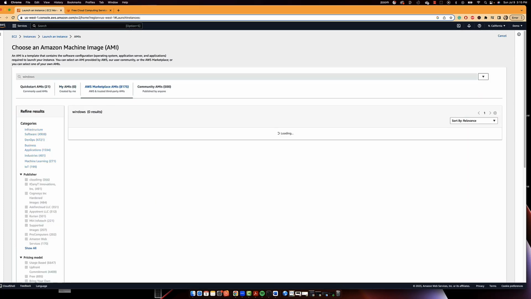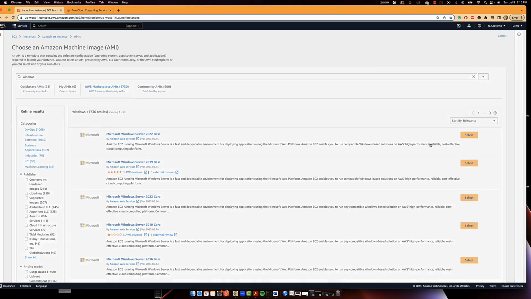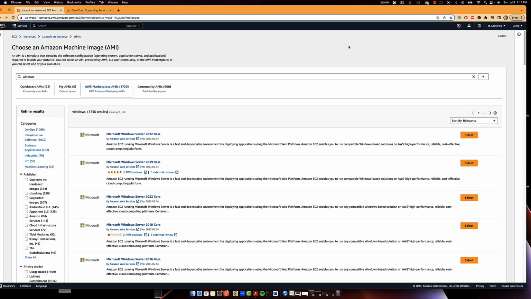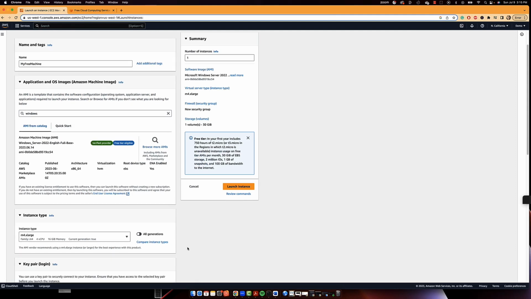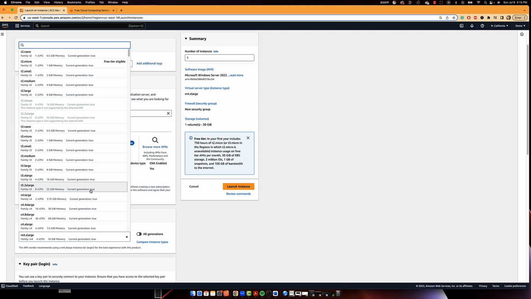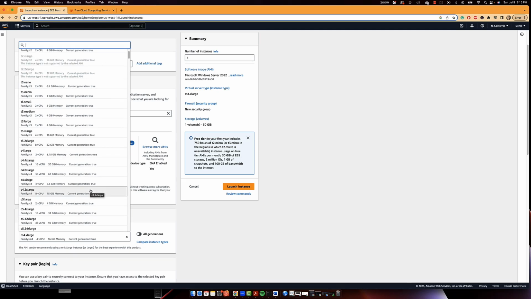We can just type in Windows here, and then we're just going to select the base, and then we're going to continue, and then there we go. Next is we're going to choose the instance type. Now, this is the size of your virtual machine, and different instances have different amounts of CPU power, memory, RAM, storage, etc. So this takes away your needing to upgrade a computer every couple of years because you need more storage or you need more RAM or any of that.